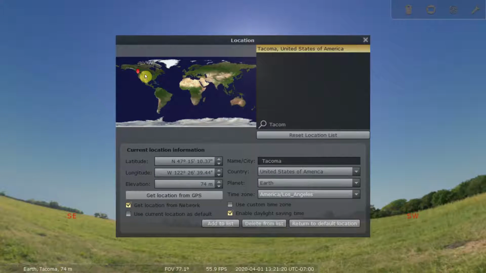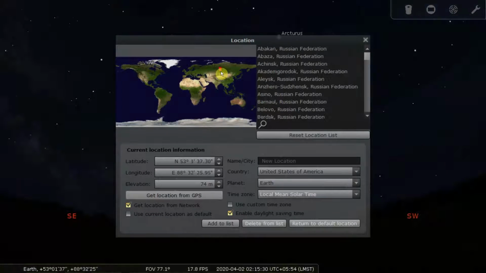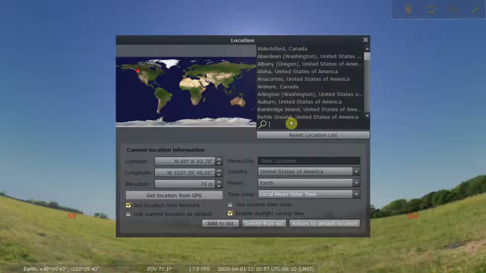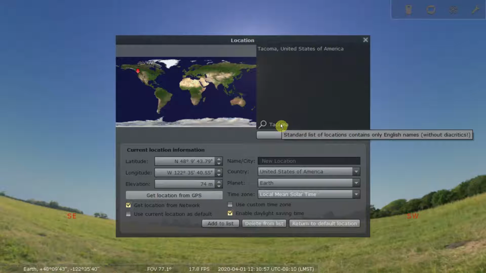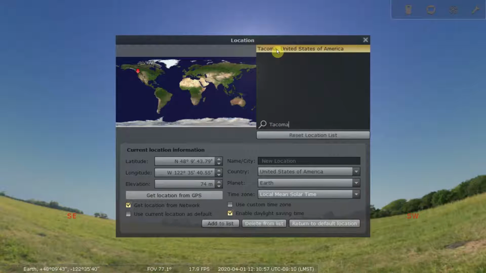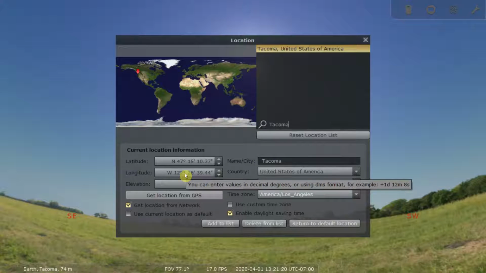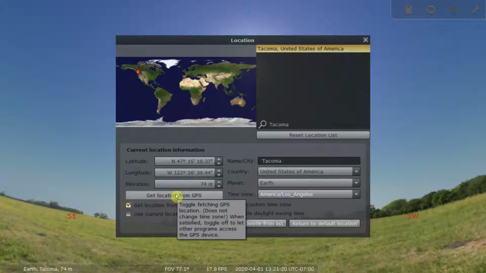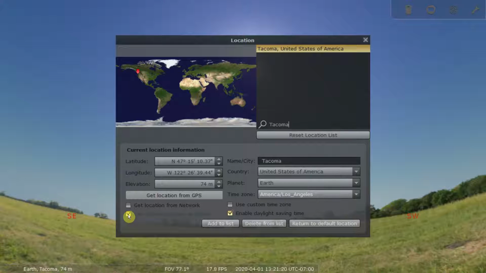Alright, so I can move the arrow around to pick a location that I want to observe from. I can also search in this list. So I'm going to search for Tacoma, Washington. And so there it pops up in the search. If that wasn't available, I could figure out what my latitude and longitude are from Google Maps or my cell phone, and I could put those directly in here as well. You can use a GPS. There's other ways to do it. Now, I want this to be my default location from now on. So I'm going to click the use current location as default, and I'm going to save that.